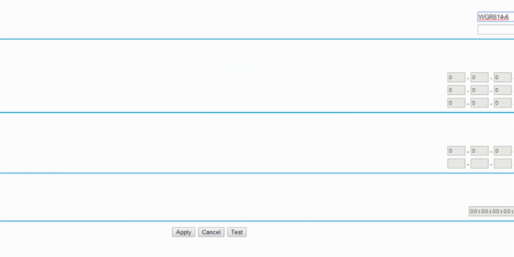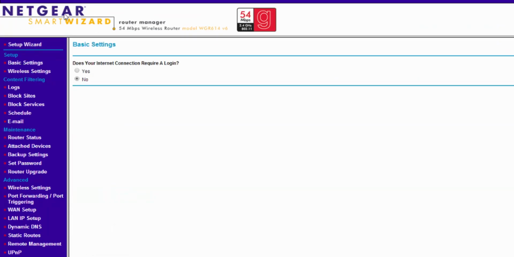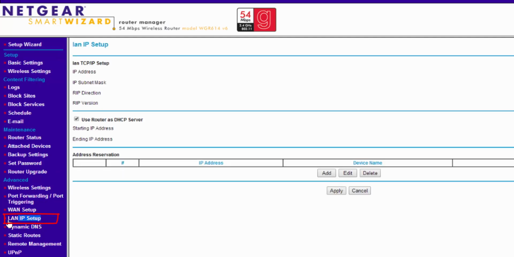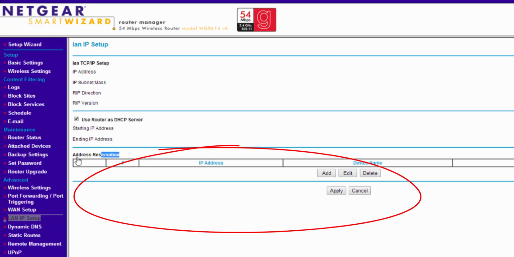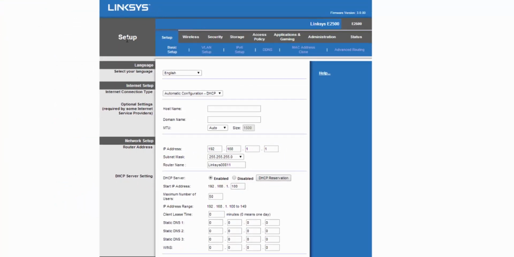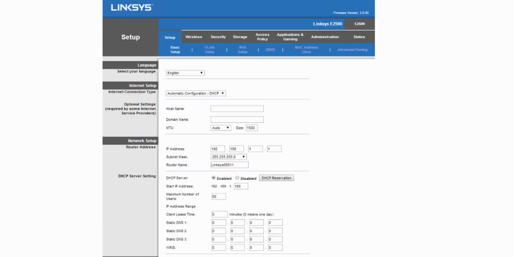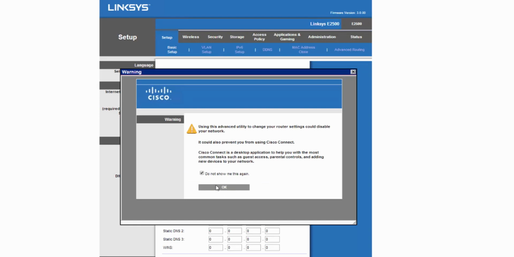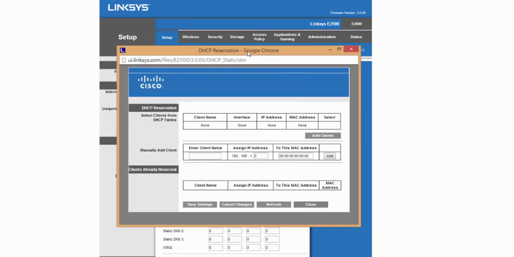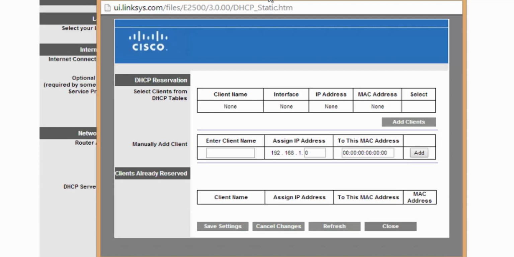On Netgear, you want to go to LAN IP setup, and here you've got your address reservations. If you're using Linksys, same thing. You go to setup, and here it is, DHCP server. It's enabled, it's running, reservation. So you see, it's basically all the same thing.